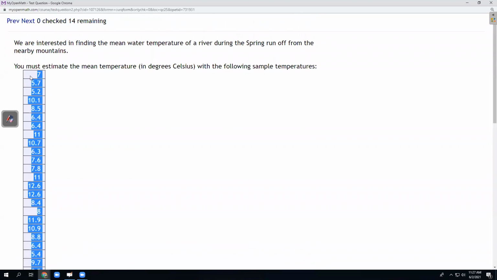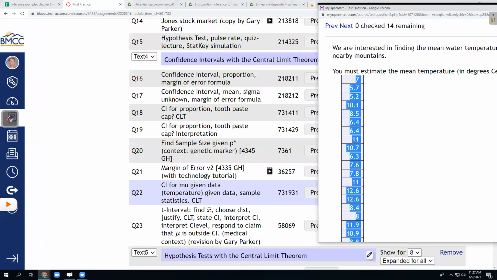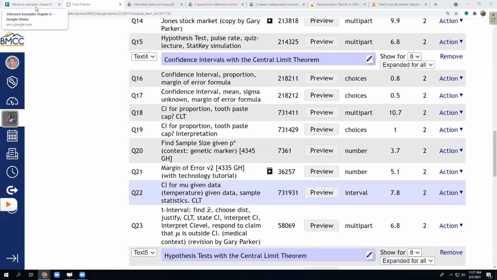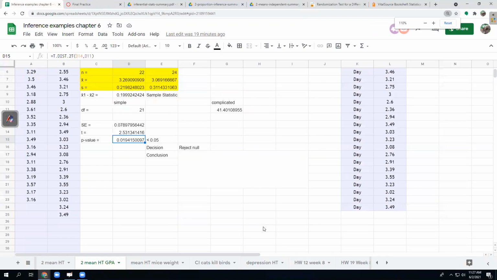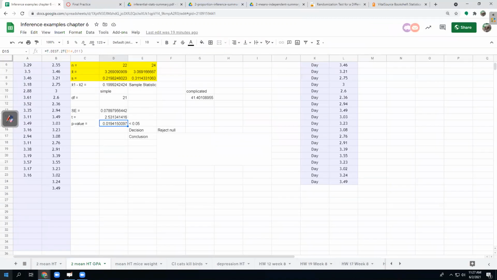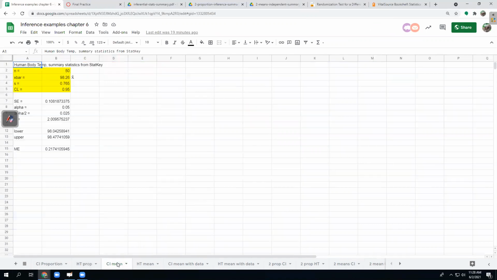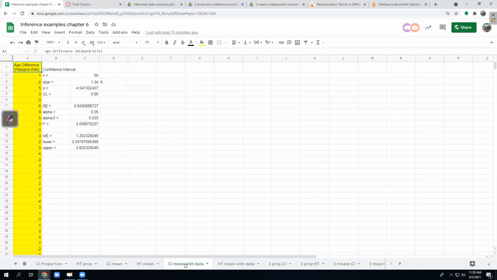I'm going to take that data, copy it, go over to that spreadsheet we've been using, and find the right tab. All right, so let's think about the tab we need here. We're doing a confidence interval for a mean, so I just need to find a tab that says confidence interval for a mean. All right, so third one here, CI mean. Okay, so this one requires the summary statistics, not the actual data. So I could use the summary statistics given, but I want to use the data. Oh, here we go, CI mean with data. So I do have one there.